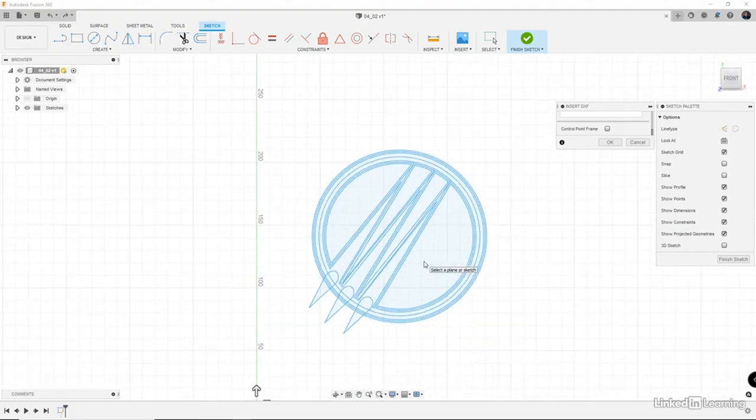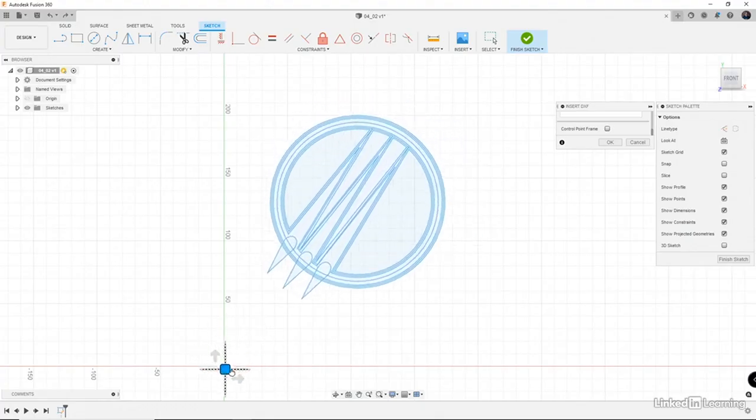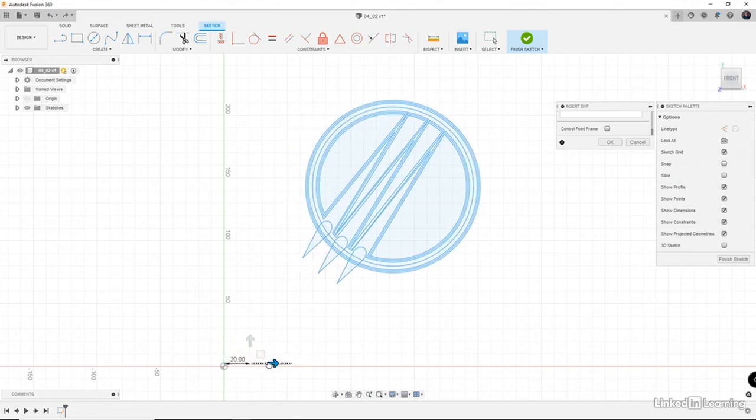And then we can come down over here and we can see that we have, very similar to the SVG, an icon so we can move around our drawing, and then we can do it independently as well.